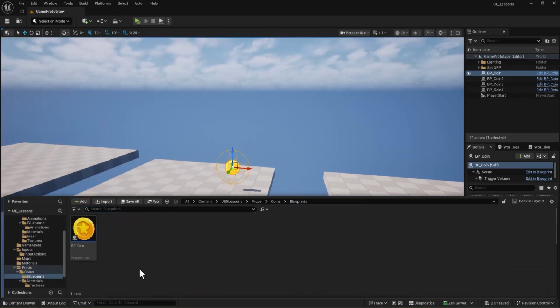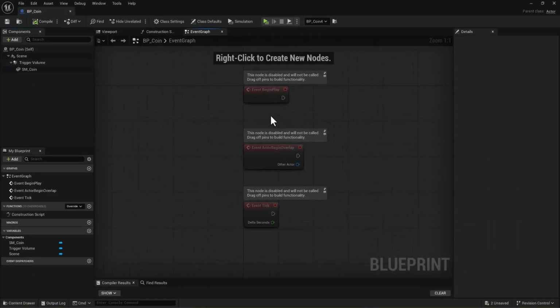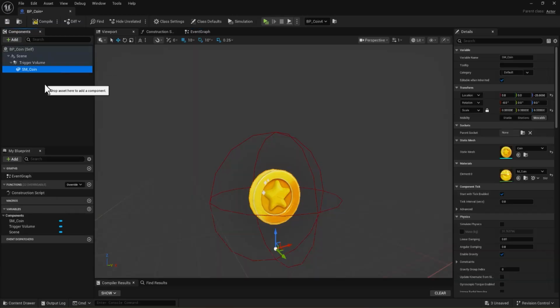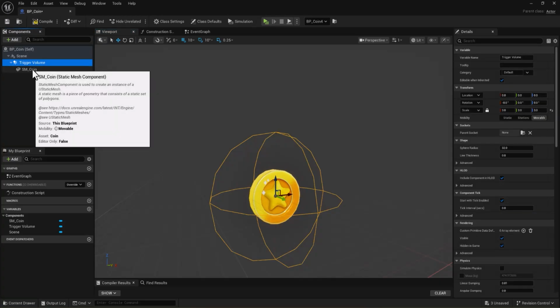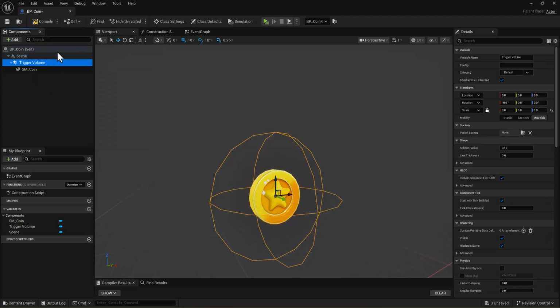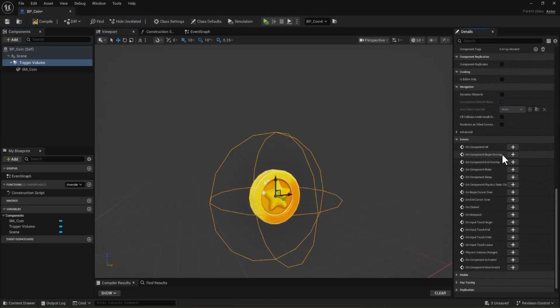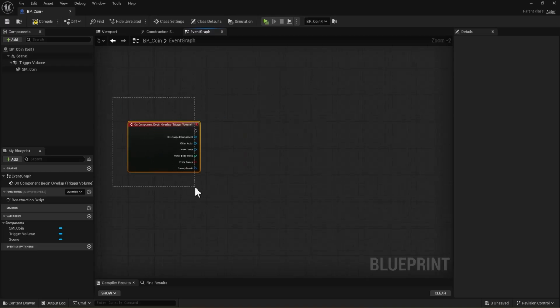To do that, I'm going to open the blueprint class for the coin once again. And in the event graph, I'm going to get rid of all these nodes. What I want is that when the player runs into this trigger volume, it is going to automatically destroy the coin from the level so that it disappears. To do that, select the trigger volume. In the details panel, scroll down until you can find on component begin overlap. Click the plus button and then we'll be presented with this trigger event for the trigger volume.